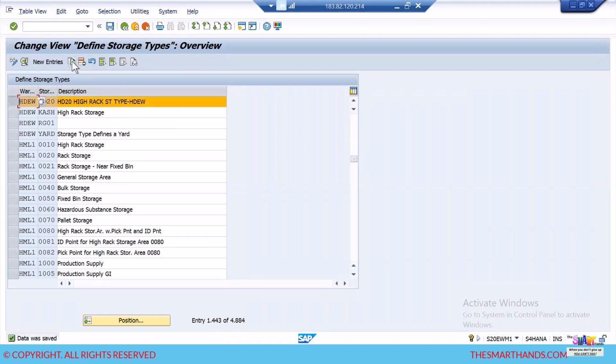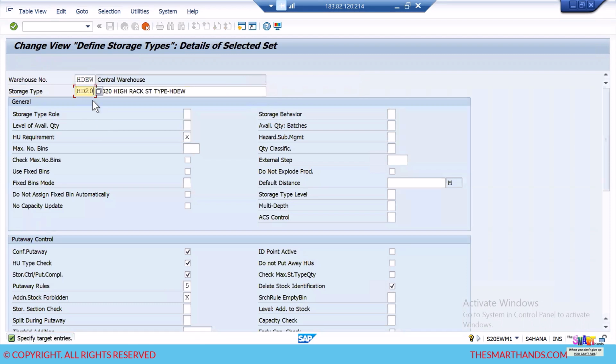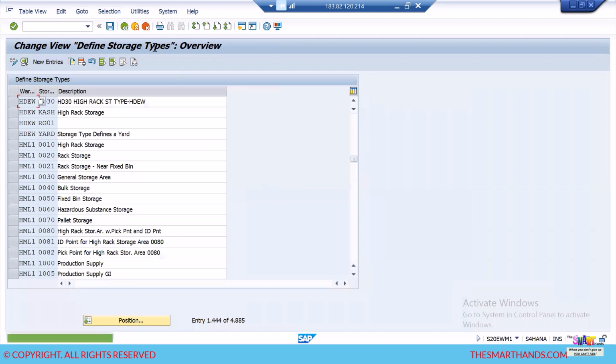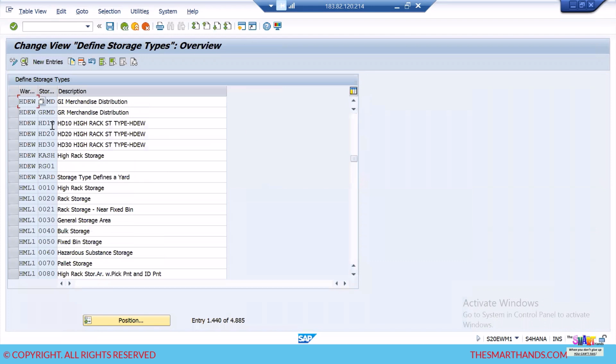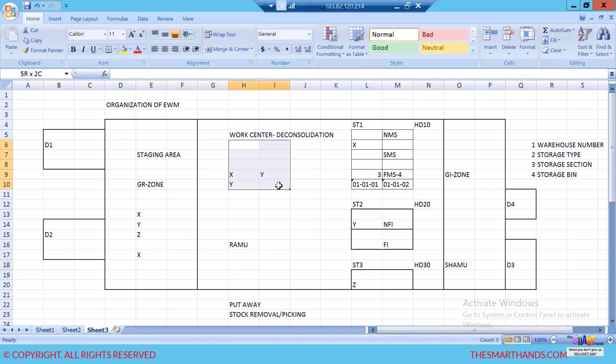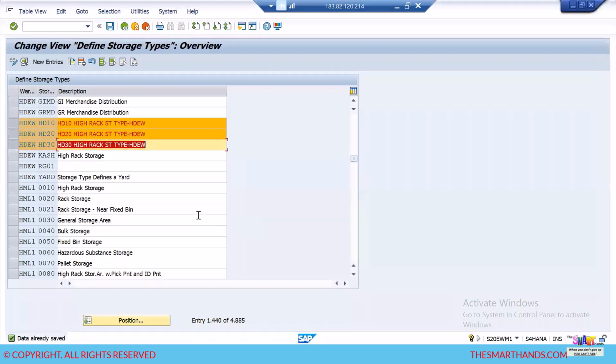I'll take HD20 and copy and create HD30. This is HD30, hierarchy storage type. Save it. So HD10, HD20, HD30. These are the three final storage types that are created. We can create work centers, staging areas, doors, all the things we can create. But as of now, I created only final storage types HD10, HD20, HD30.